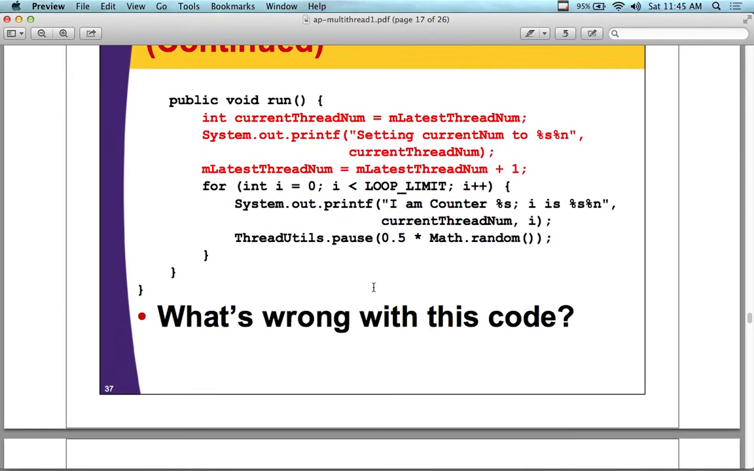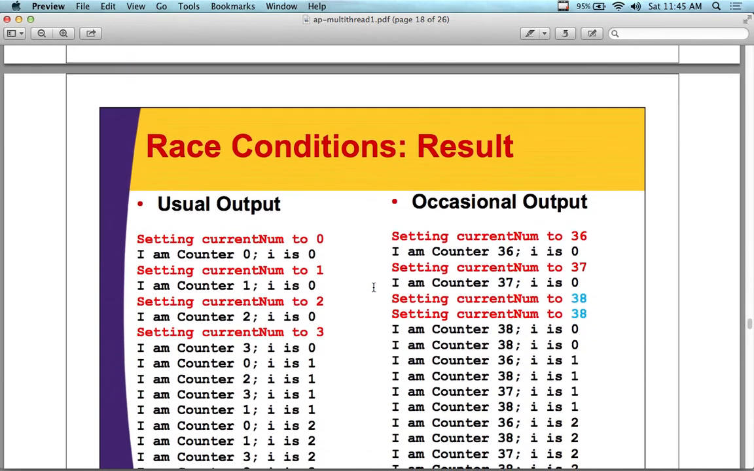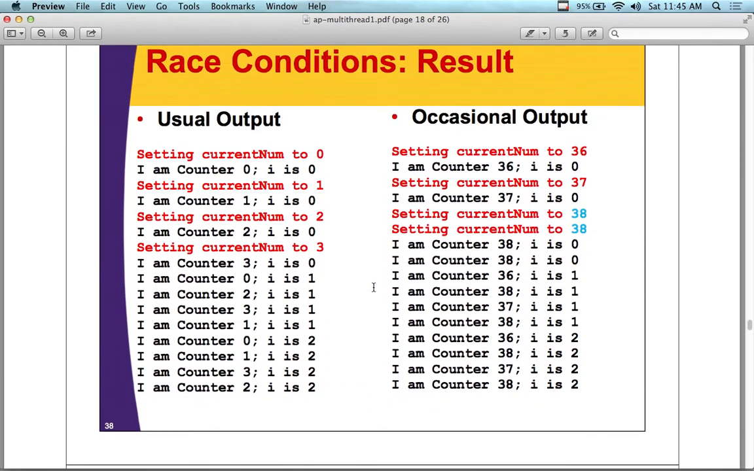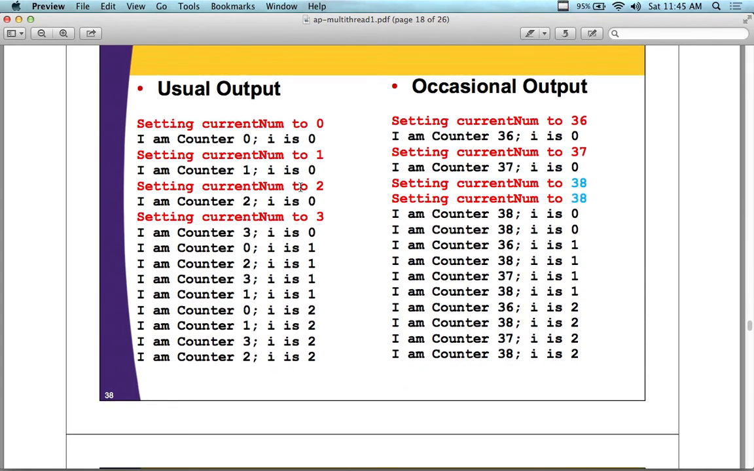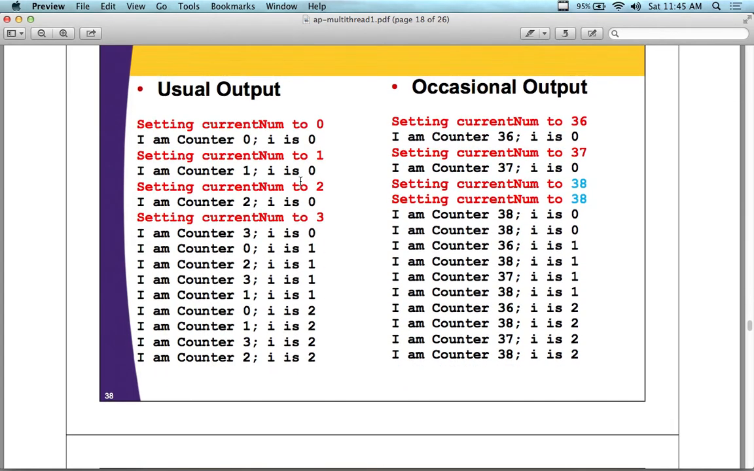So what's wrong with this code? Well, I just explained it to you. Here's the physical effect of it. Setting current value to 0, counter 0, i is 0, setting current value to 1. The numbers are going to be off. So occasional output might be something of this nature, where you might be setting it from 36 to 37 to 38, but they must be setting it to 38, they must be setting it to 0.